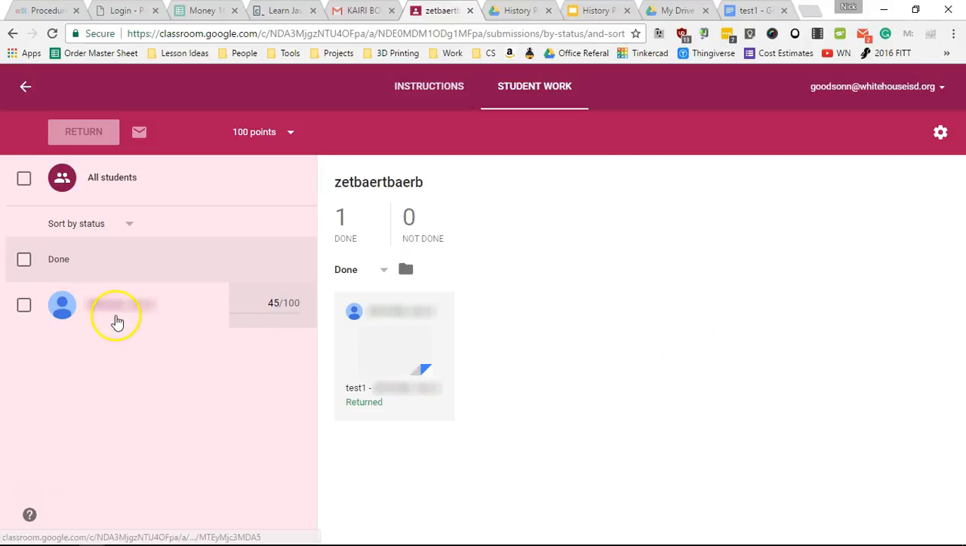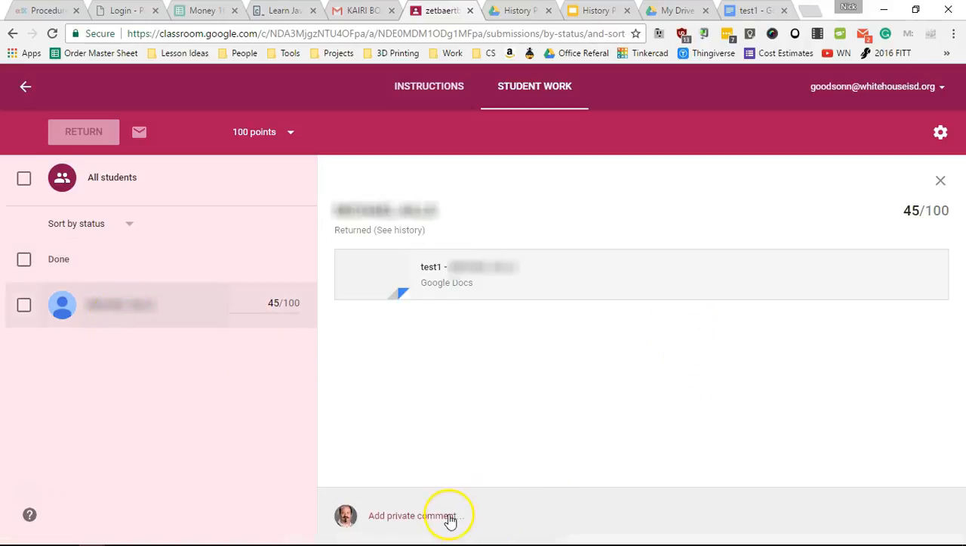Also, if they have the app, if I add a private comment down here, you actually type something in like, you did not complete this, and I hit post, it will also show up as a notification on their phone. If we had student email, they would also get an email, but we don't. So if they have the Google Classroom app on their phone, they can get notifications and keep up to date a little bit better with their assignments.